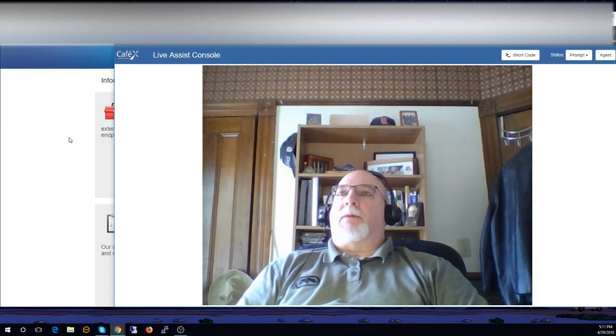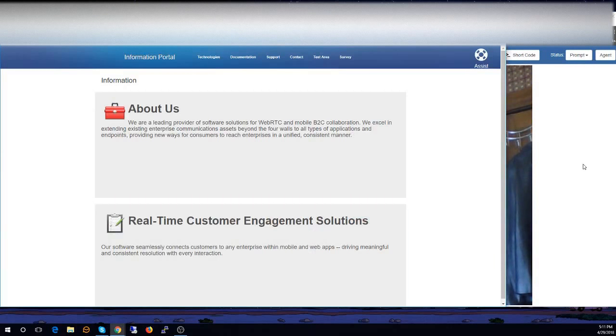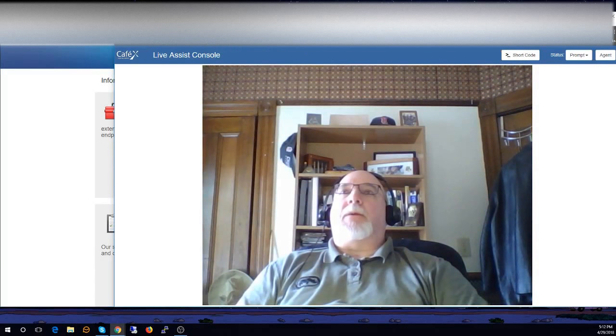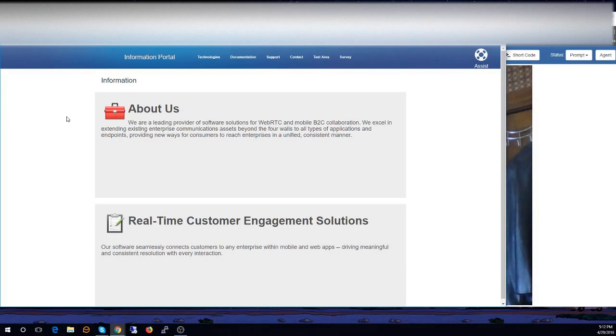Also, if I flip back and forth between the two, just want you to know that the white bar up here is the consumer side, and anything in the incognito window, where you can see a little spy guy with a hat and glasses in the corner, is the agent console.